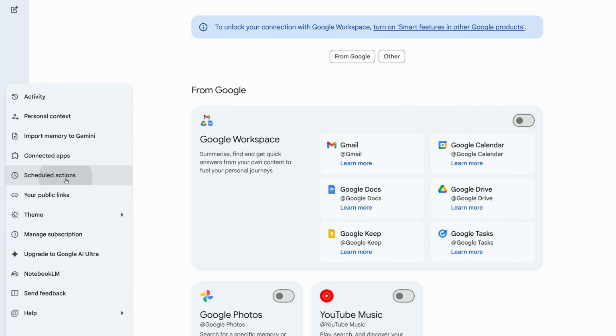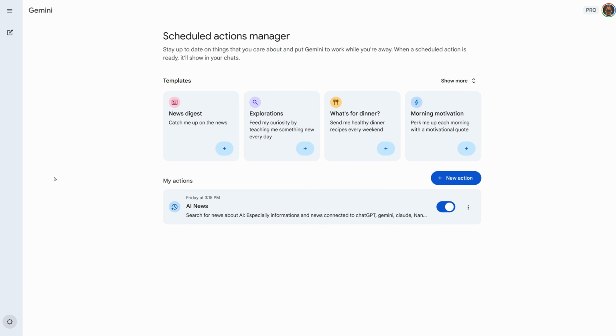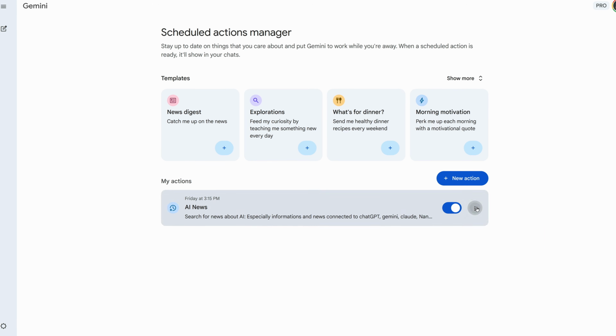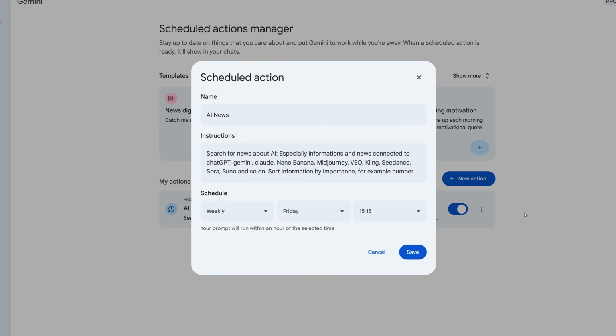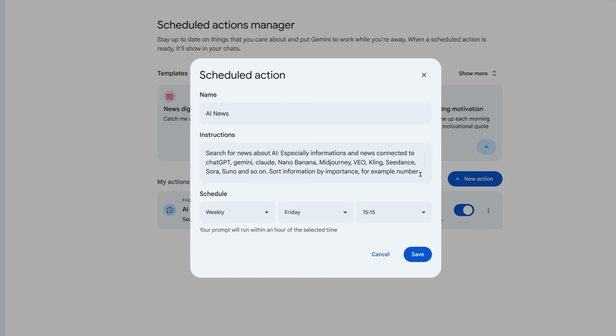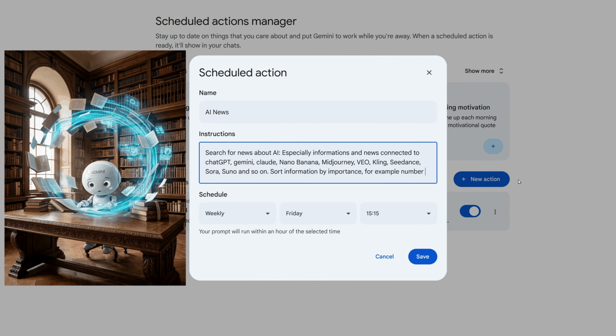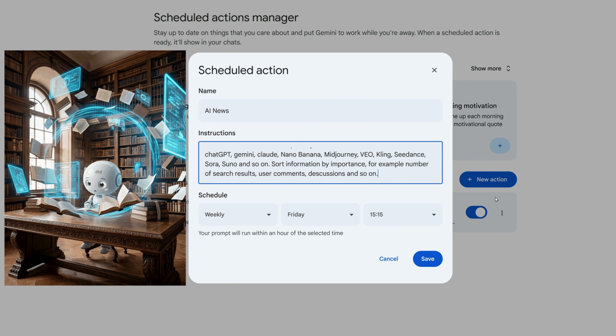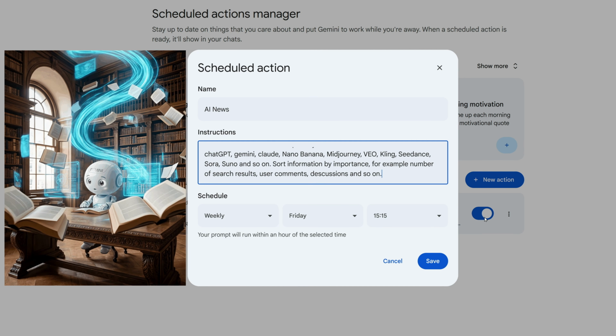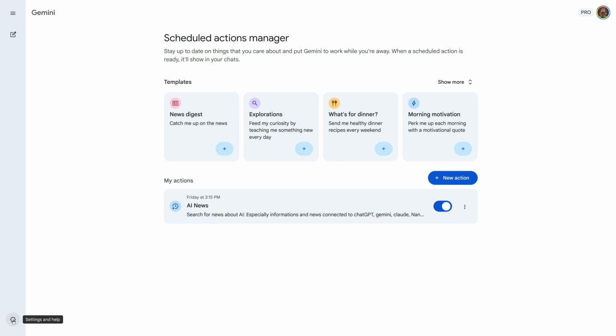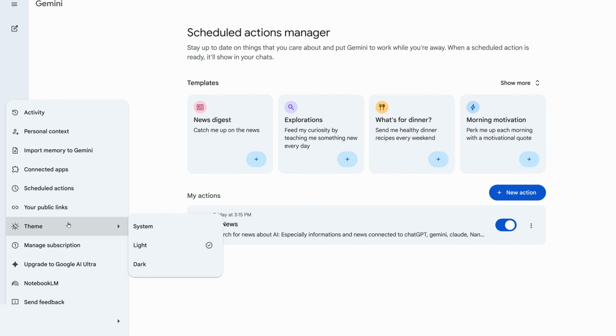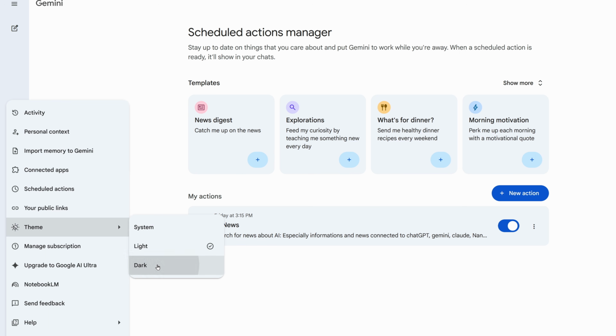Third, scheduled actions. This one most people completely miss. You can create tasks that Gemini runs automatically on a schedule you set. I have one running in the background right now, searching for AI news once a week and sending me a summary. I never think about it. It just happens. And the most important setting of this entire video, dark mode or light mode.